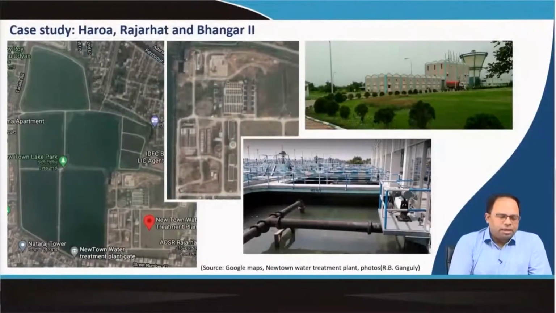So, this is the map, the Newtown water treatment plant area. You can see these are the pre-sedimentation ponds. So, you can understand the size required compared to the size of the plant. So, this is that plant, right, and these are the reserved areas, a lot of reserved area. So, this is the details of that plant.